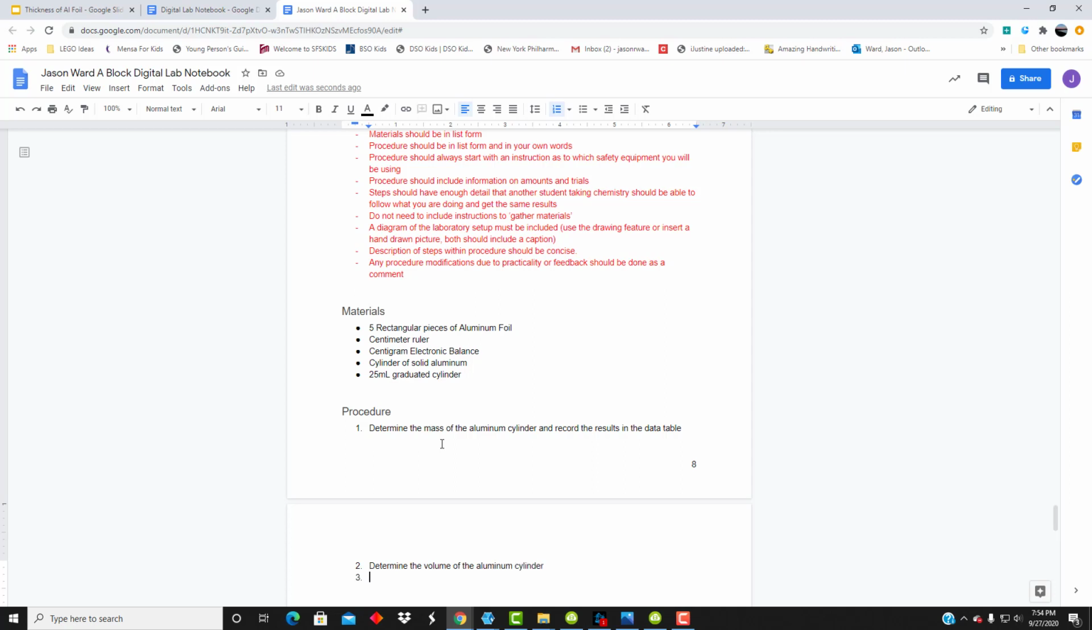Next, you're going to record the mass of each aluminum square, and then record the length and width of each aluminum square. Okay, so these are the steps that you're going to take. And you note that these steps will be repeated because you're recording each aluminum square. There are 5 of them.